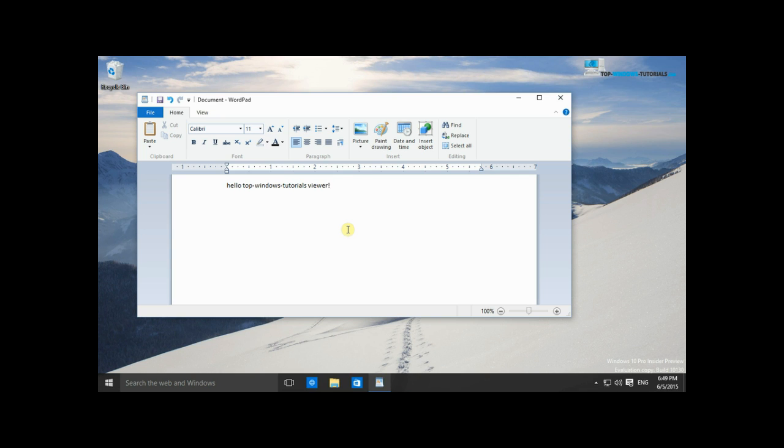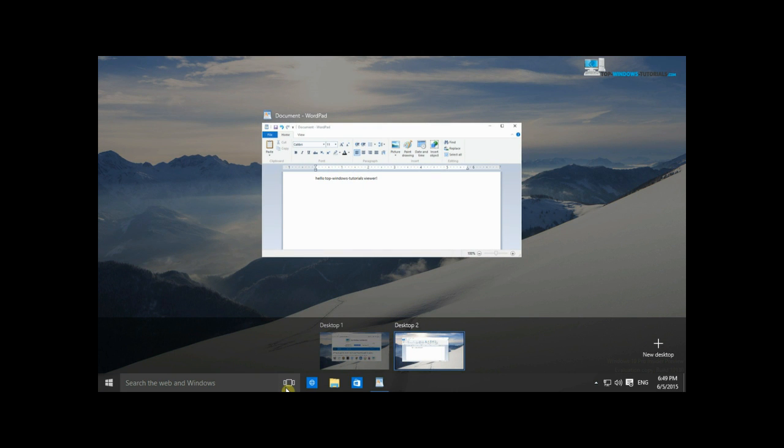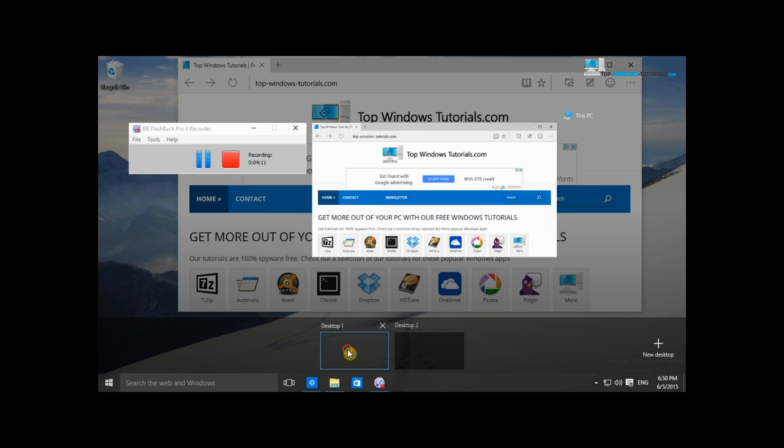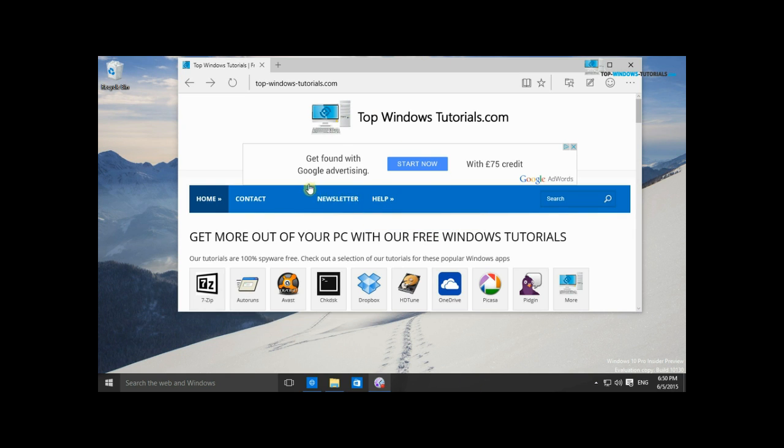When I need to switch back to my other desktop, I need to click the Task View button again, and then click on Desktop 1 here. Now notice as you hover the mouse pointer over the Desktop 1 thumbnail, Windows shows you a preview of the windows and applications open on this desktop. So let's click on that now, and as you can see, there's my web browser on the exact same page I left it on.